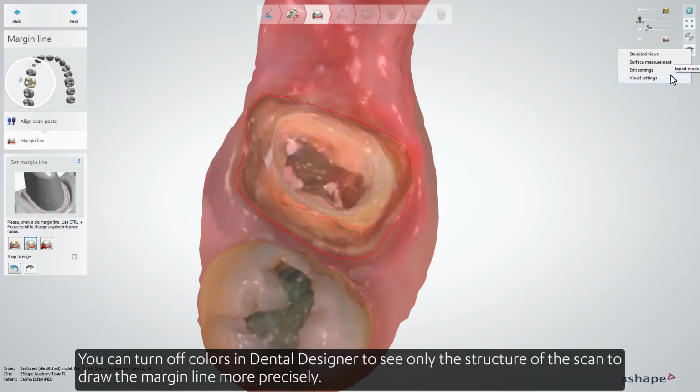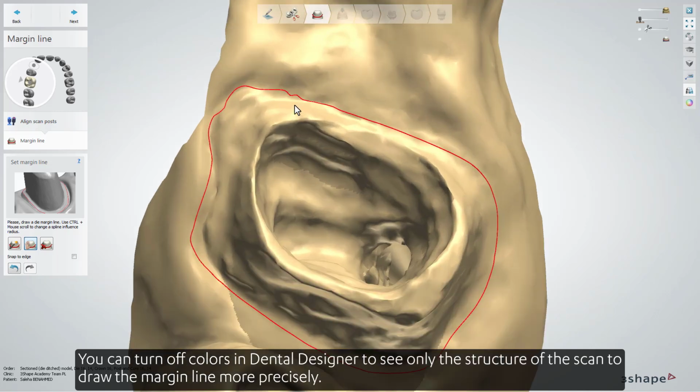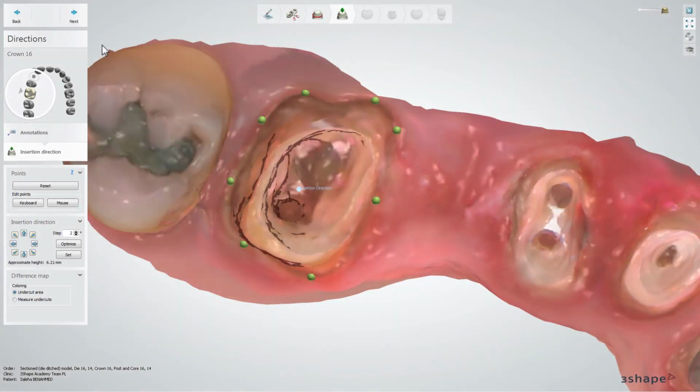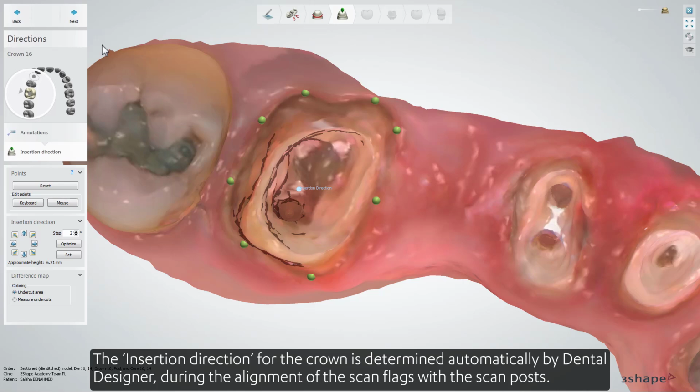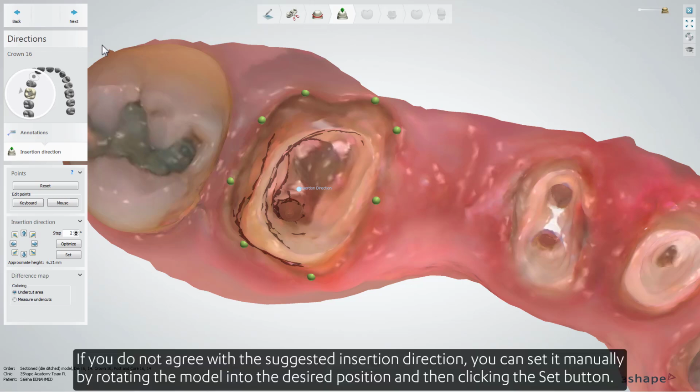You can turn off colors in Dental Designer to see only the structure of the scan to draw the margin line more precisely. Click Next. The insertion direction for the crown is determined automatically by Dental Designer during the alignment of the scan flags with the scan posts. If you do not agree with the suggested insertion direction, you can set it manually by rotating the model into the desired position and then clicking the Set button.